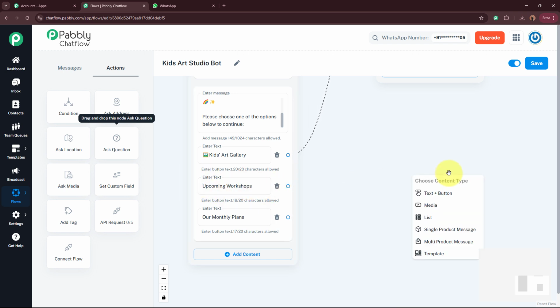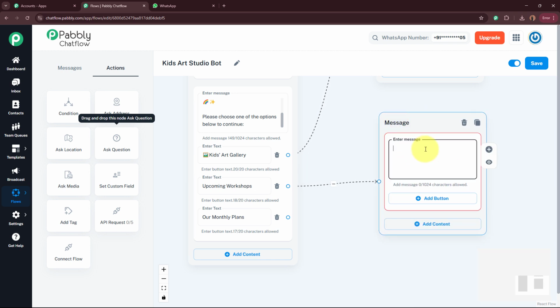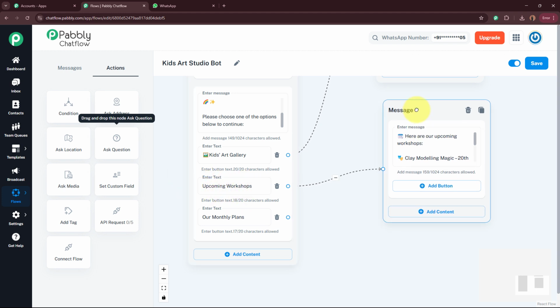Now after that, the next button is upcoming workshops. For this, I'm going to send them a message. I'm going to select the content type as text plus button, and for the message I'm going to write: here are our upcoming workshops: clay molding magic, canvas painting for beginners, and summer art camp. You can see these are the workshop details that are going to be forwarded to my customer if they select this option, upcoming workshops.